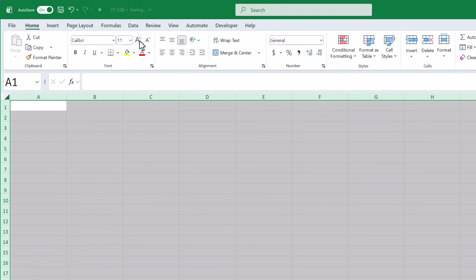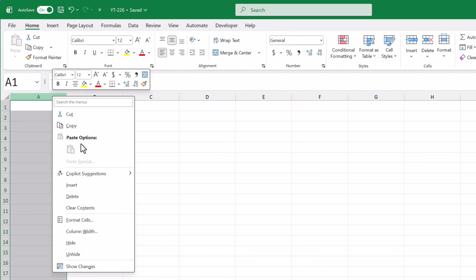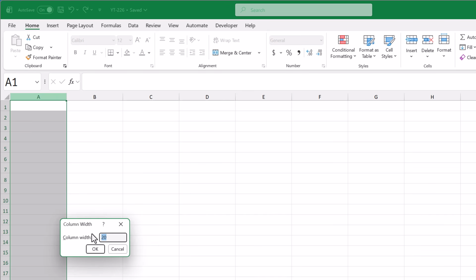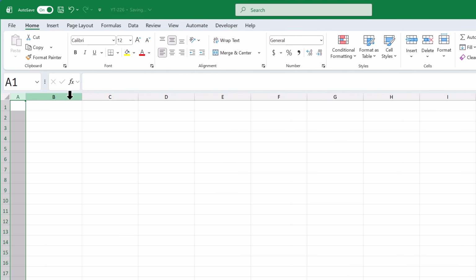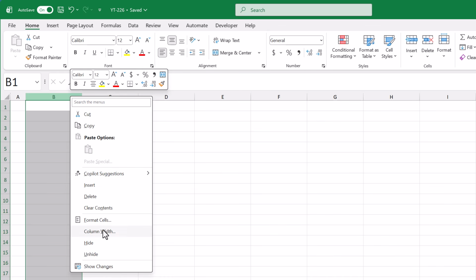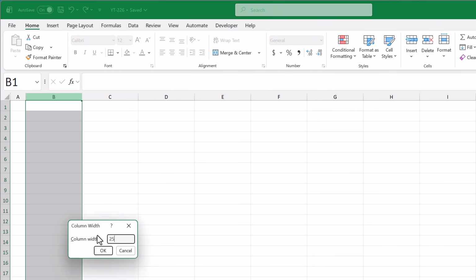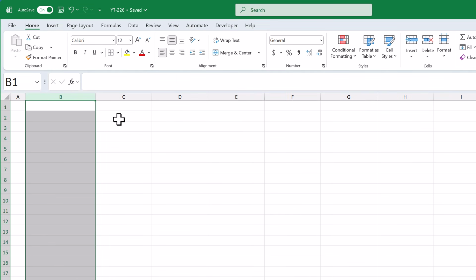Increase the font size to 12, set the vertical alignment to middle, and the horizontal alignment to left. Also, I like to use Calibri as the font. Next, right-click on column A, column width, set the size to 5, and click OK. Right-click on column B, column width, set the size to 25, click OK.